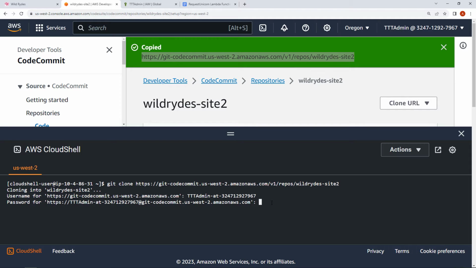Now, when you paste, it's not going to look like anything happened. So be careful not to paste it 2 or 3 times. Just paste it once and then hit enter. And then we're going to get a warning that it appears that we've cloned an empty repository. And that is true, and that's totally fine.